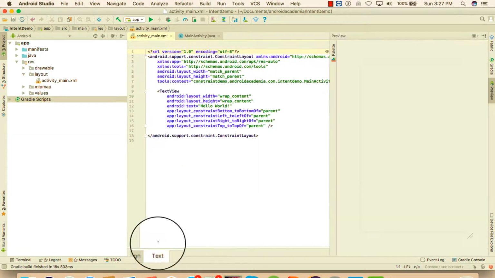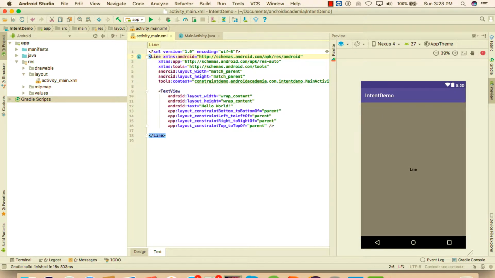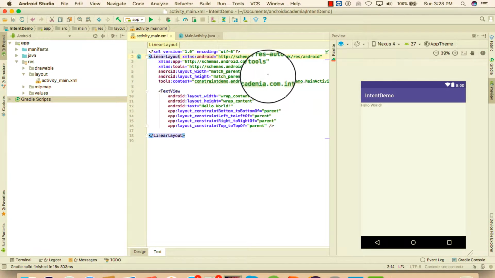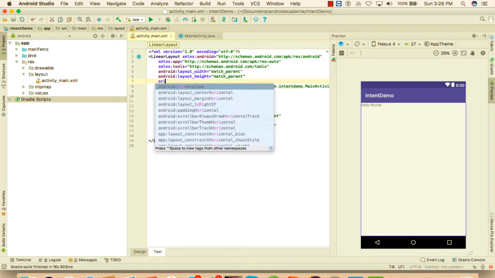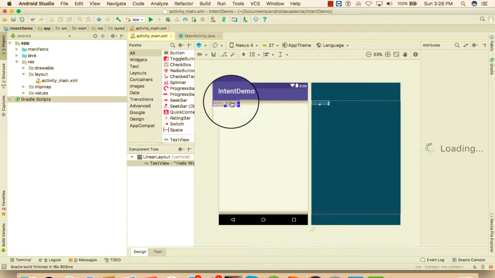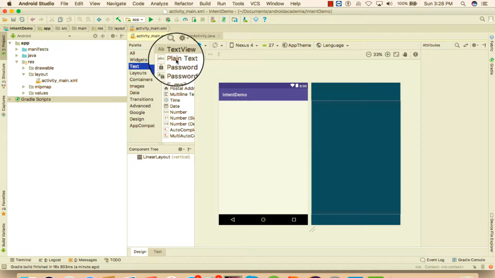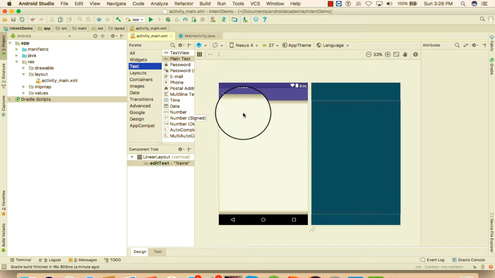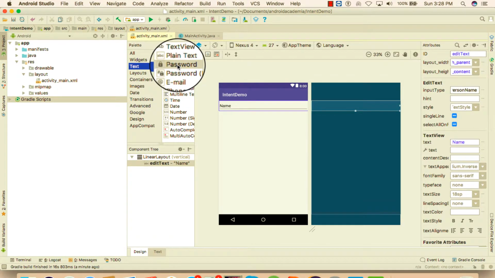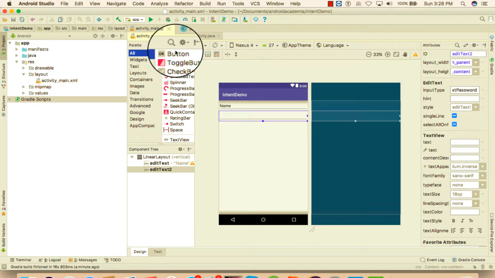Okay, so first I'm going to change this constraint layout to the linear layout. I have a different section regarding the layout. Don't worry, just change it to the linear layout. And here you can change the orientation to vertical. All right, and let me use two input text. One for a username, and the second for a password, and a third one I will use the button that says login.